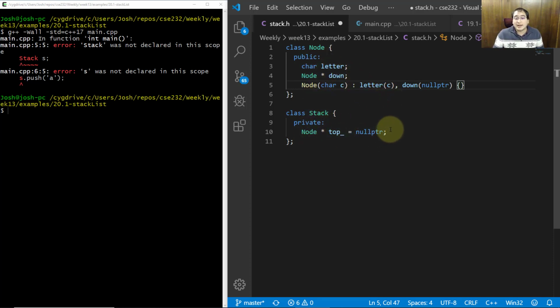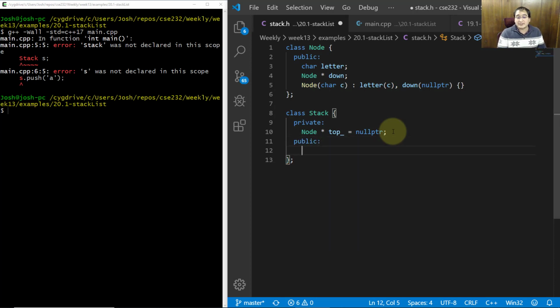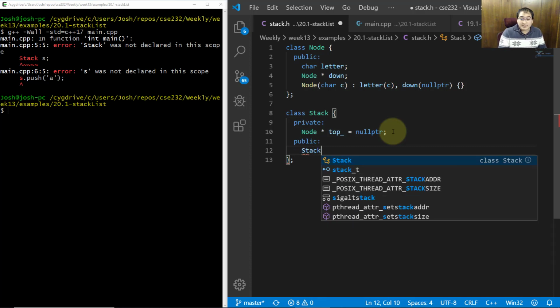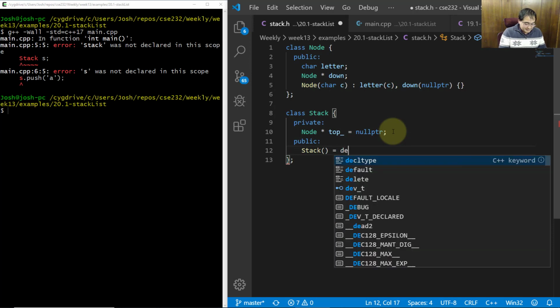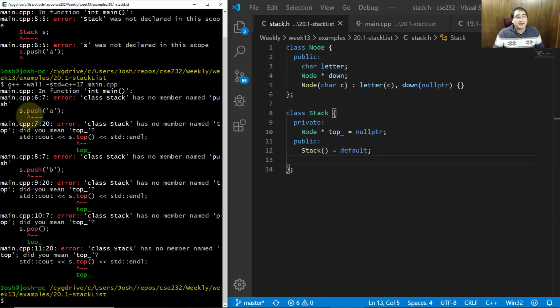Okay, so in my stack, I need some public member functions. Probably the first one is the constructor. So I'm going to make a stack with just a default empty constructor. When I build a stack, its top is just going to point at nullptr. Okay, not too much going on there. Now, if I look back at my main, I need to handle push, pop, and top. If I save my file and run my code, it's now complaining that push and pop and top don't exist.